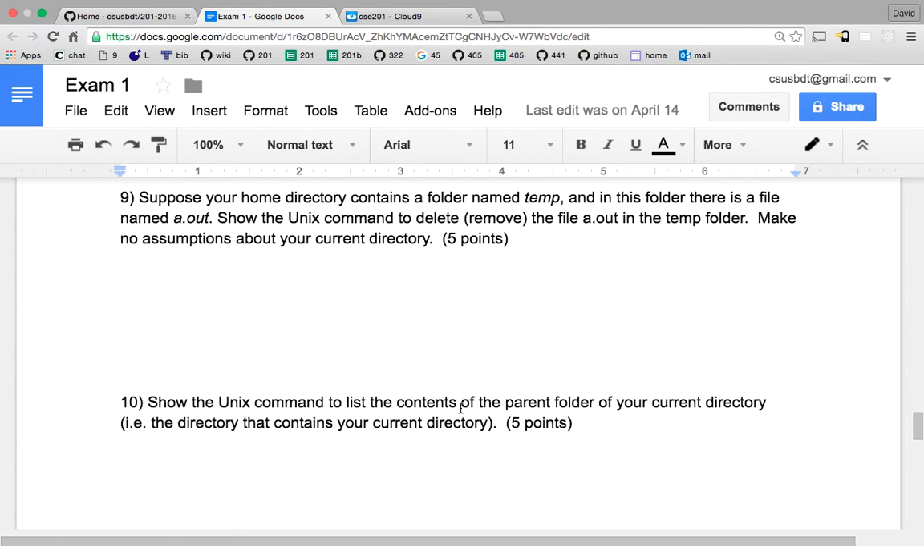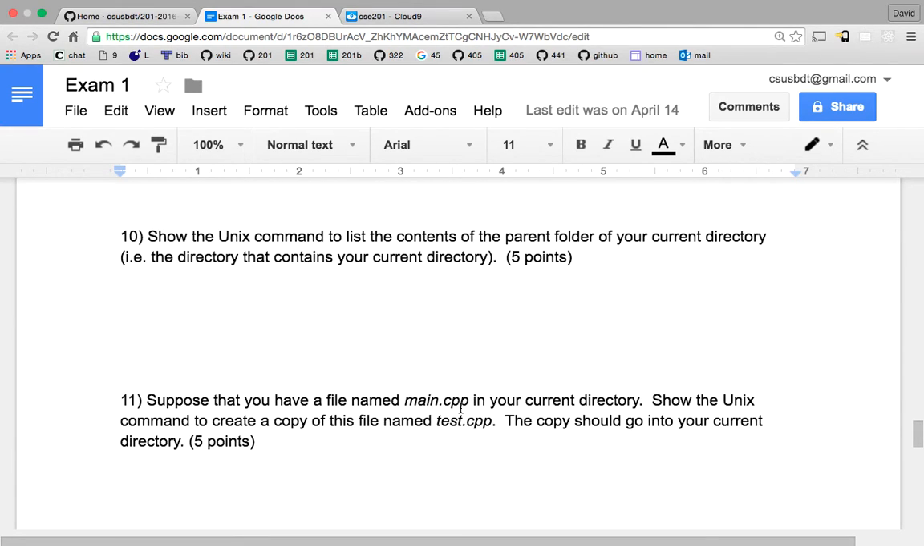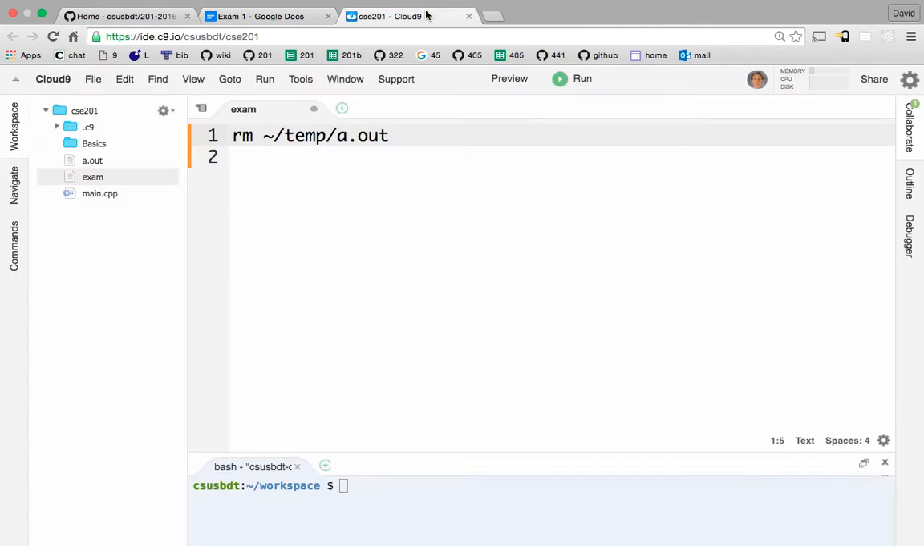All right, number 10. Show the UNIX command to list the contents of the parent folder of your current directory. In other words, the directory that contains your current directory. So list the contents of the parent. That's it right there. The double dot represents your parent folder. We just use that as an argument to ls. You can do that if you like. That's also okay, but that's shorter.